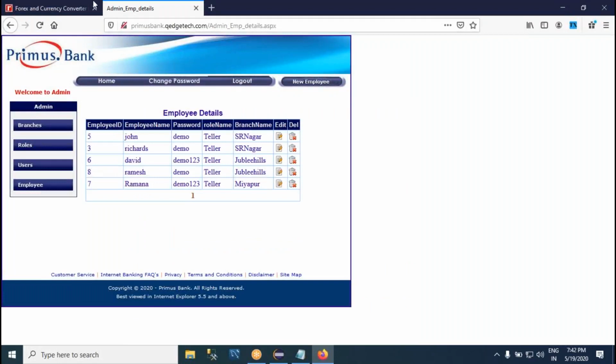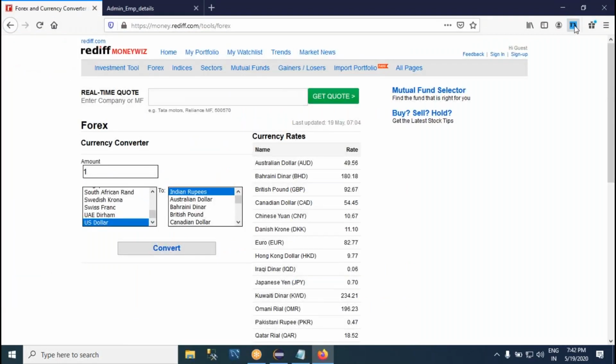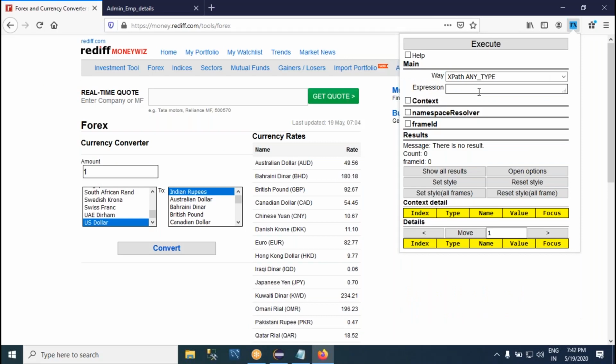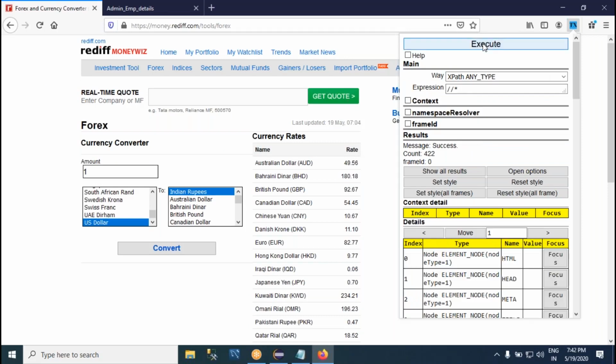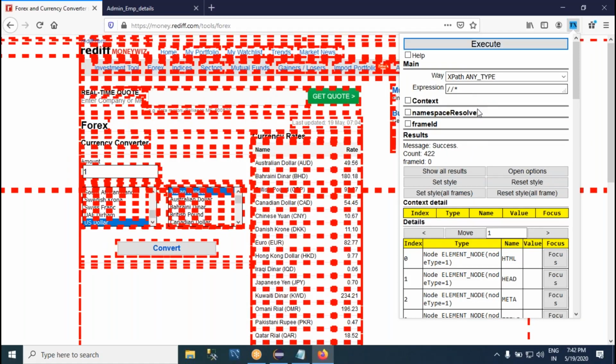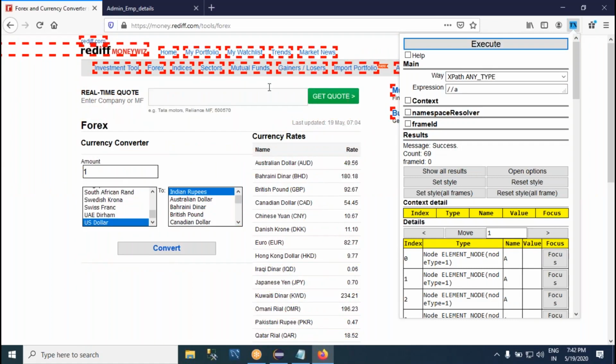Now here, I want to find. So what is star here? Star means all elements. There are about 422 elements present in this page. A means anchor. 69 links are available in this page.